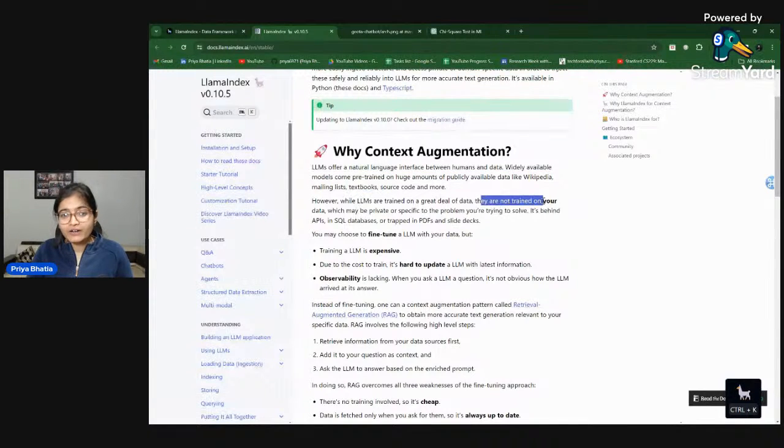Now, they're not trained on your data. That is the major thing which I also said to you in the initial part: let's say I want to train on my data. Bhagavad Gita is, let's say, something which is a Bhagavad GPT. I want to train on that particular data. I want that kind of a response.